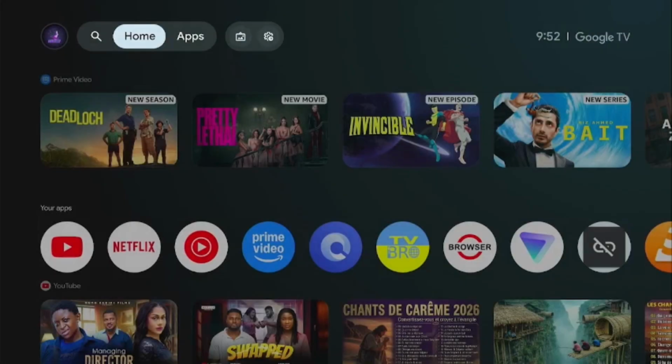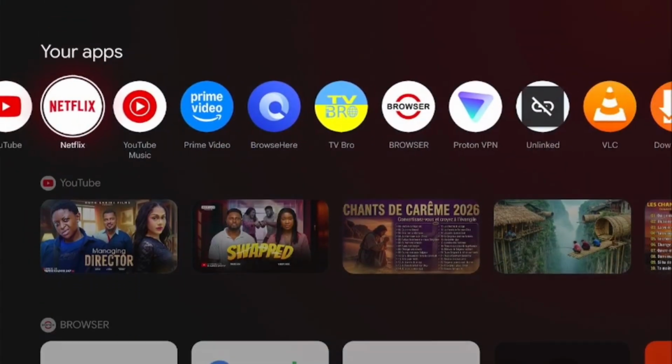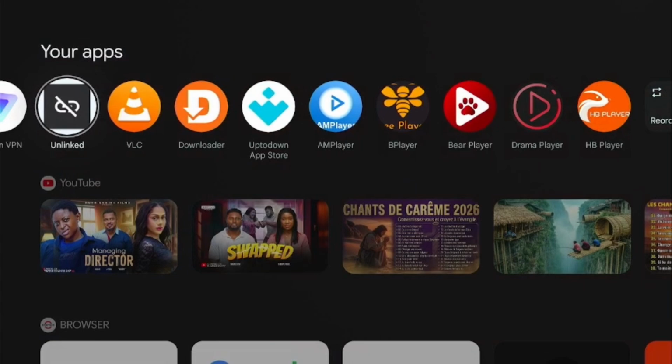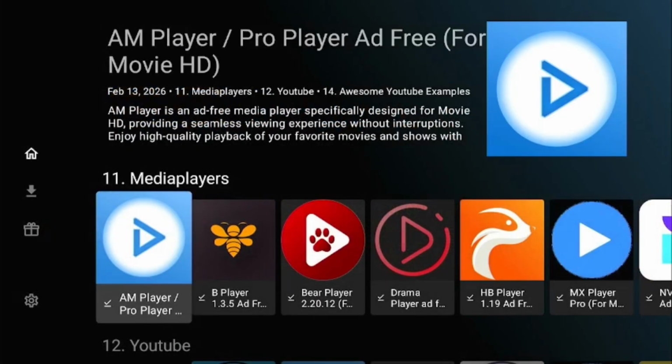So in step 2, we're going to go to the Unlinked application and launch it. If you do not have this app already, check the link in the description below. That will show you how to get this app on Google TV. When you have the app, launch it, head over to the Add New library and add Everything library. So EVERYTHING, all in capital letters with no spaces. And scroll down to this media players.